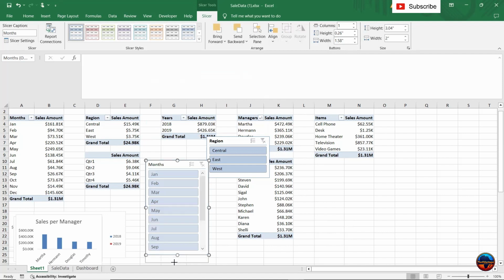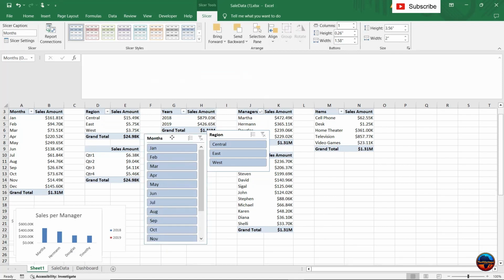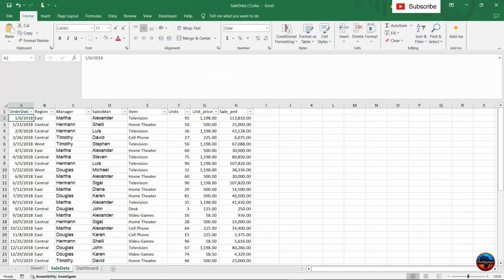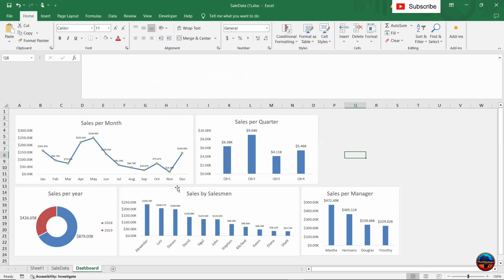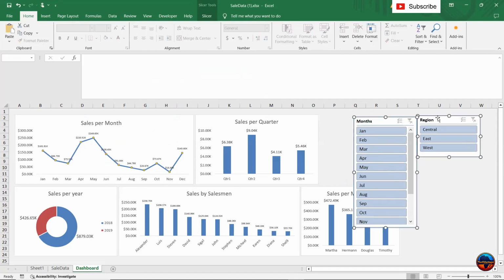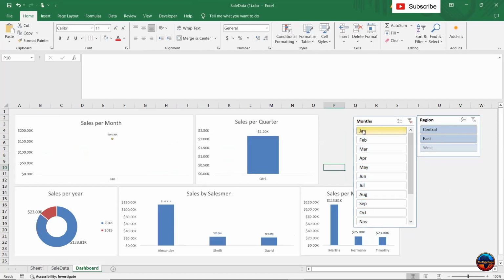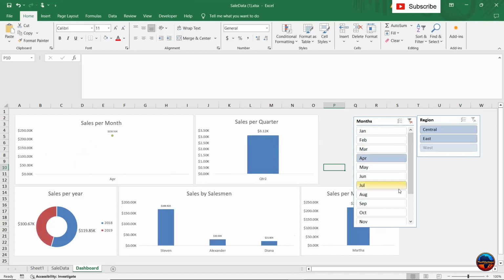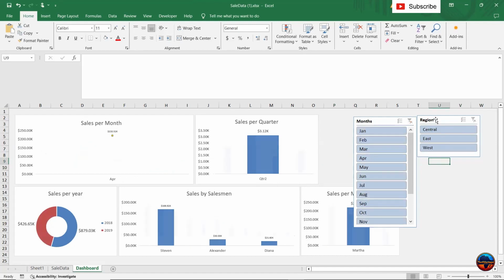Let's go ahead and work it. I'm going to take the 2 slicers to the dashboard. And in this case, if you click on January, you see that it will change, right? You see the changes in the dashboard. Good. Now, this is how to clear the filter.